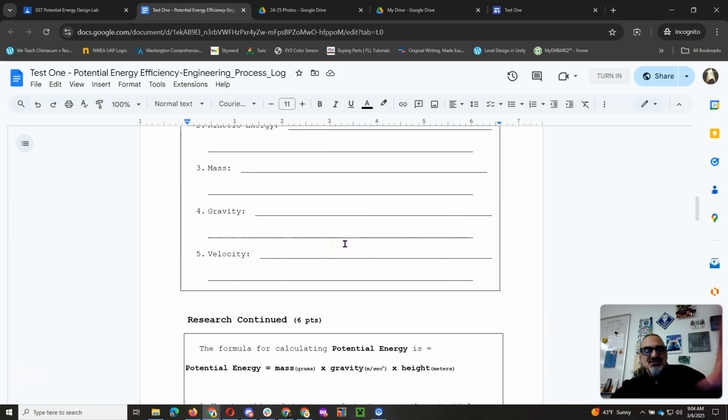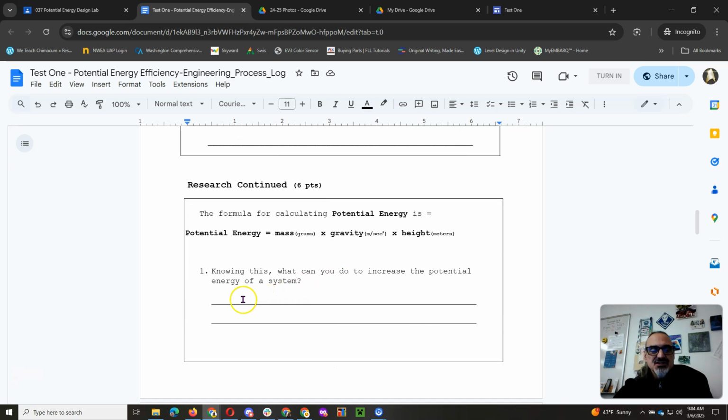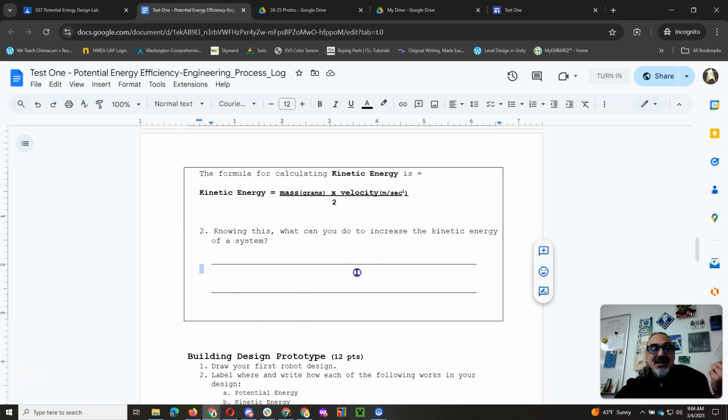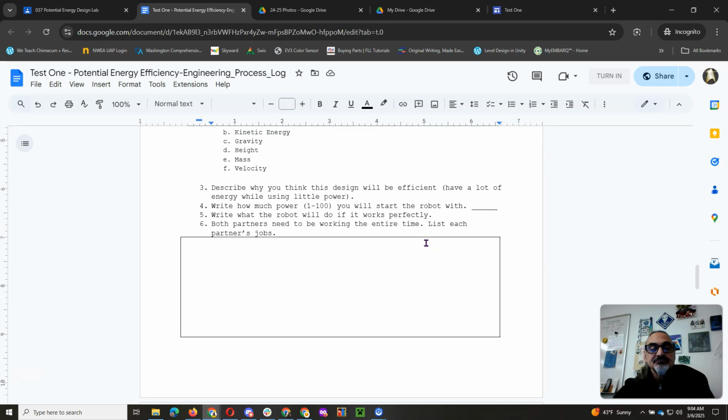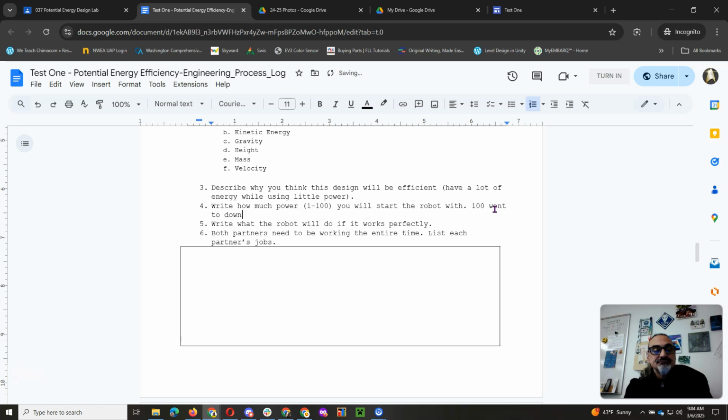And you should already have all your definitions for these words. You should already have your answer to what you can do to increase the potential energy of a system. And you should already have your answer for how you can increase kinetic energy. And then you probably started with 100%, most people did, and then maybe went down to like 50. I think a lot of your projects went down to 50. And then list your partner's job. Test O, did everything, boom.